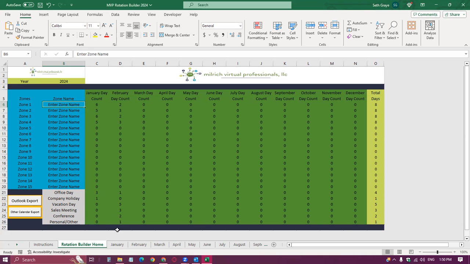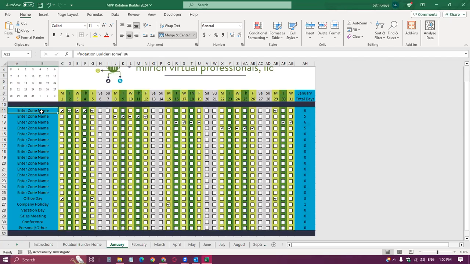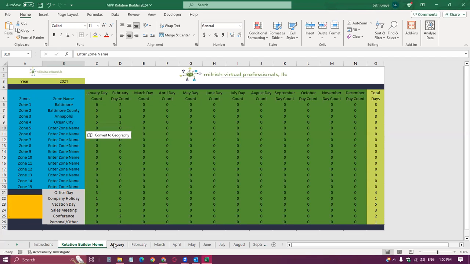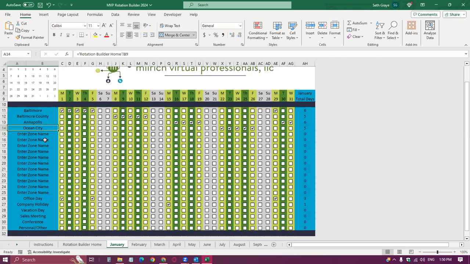I'm going to slide over to the January month sheet super quick, and you can see here in this column that it still says enter zone name. However, if I update these zones in the Rotation Builder home, Baltimore County, Annapolis, and Ocean City, you'll see that if we head back over to the month sheet for January, they have automatically populated in.